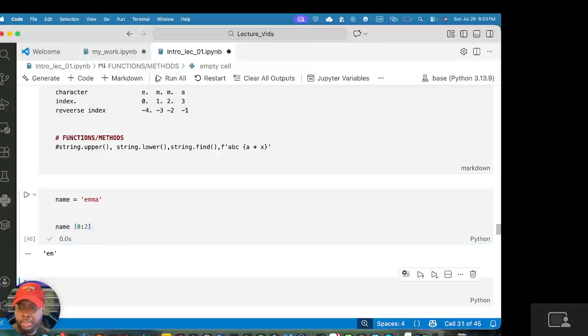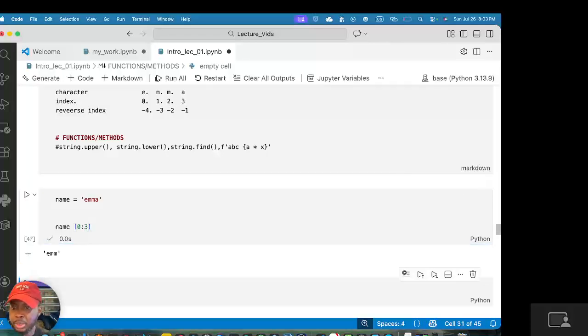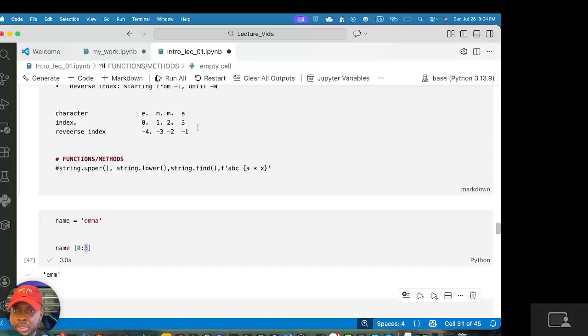So if I run it now, you see it's now giving me EM. So if I want to get up to the index of 2, I have to extend it to 3. So if I change this to 3 now and I run it, you see it will give me EMM, right? That is indexing in strings. That's how it works. It's just positional values of characters within a string.